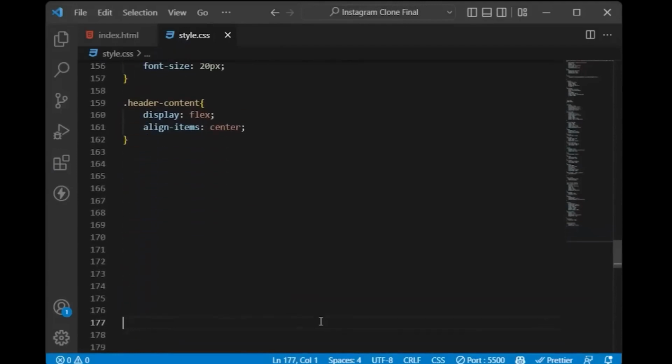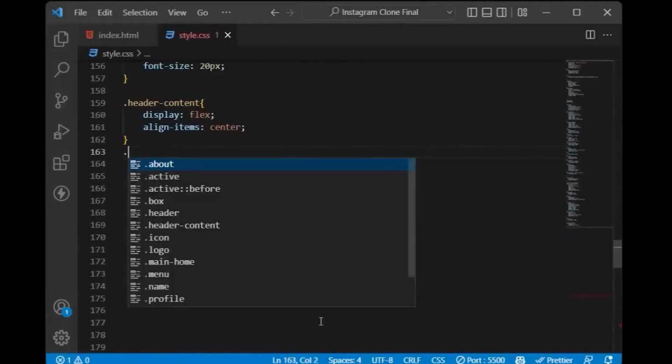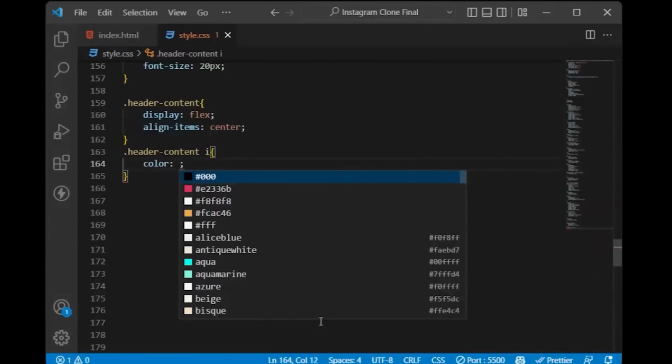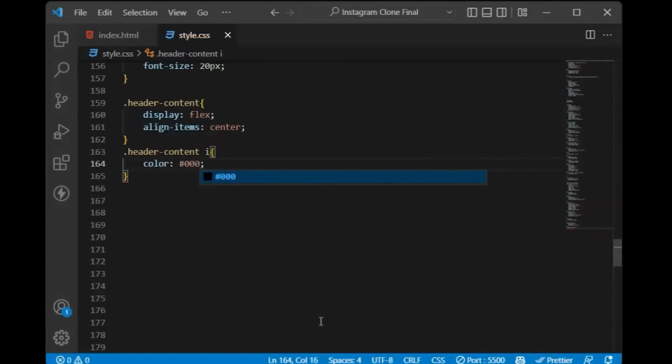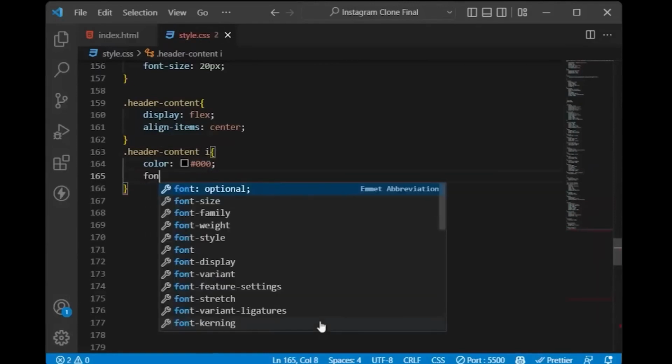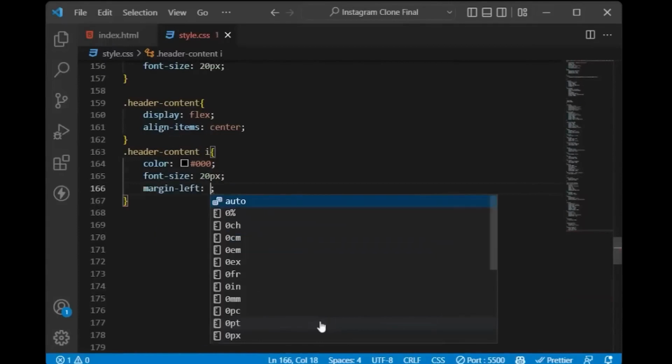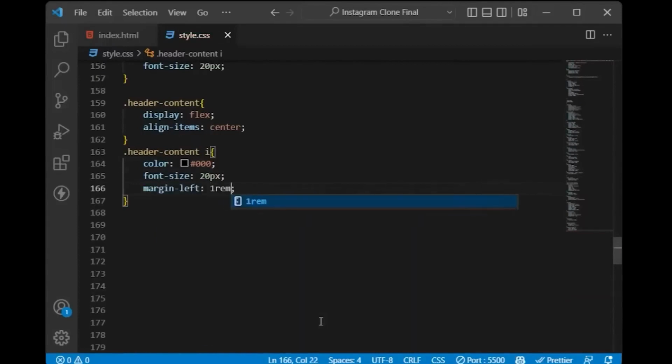Select the header content class and go inside the I tag into the header content. Say color as #000, black color, font size as 20 pixels, margin left as 1 rem.